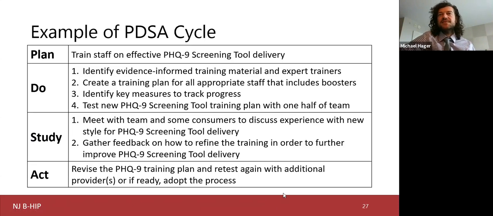So let's take the same kind of thinking that we used in Adam's portion of the presentation, a model for improvement, and apply it now to the measurement tree, thinking about a different slant on that same PDSA cycle. So the aim's the same, right? Adam and I had the same aim for our PDSA cycle, and that's to increase screening. For this one, we're focused on a different change step. The step measure that we're looking at is training staff on effective PHQ-9 screening tool delivery.